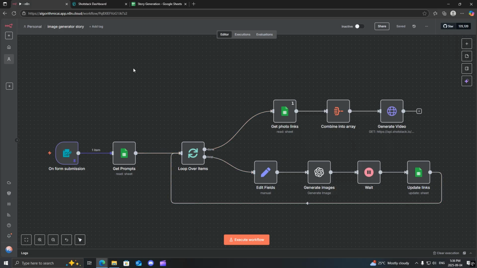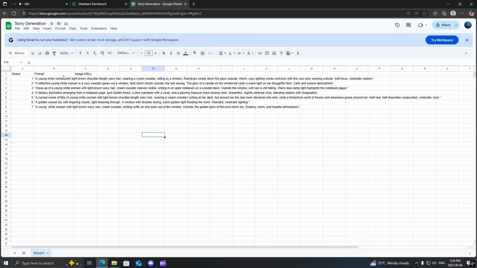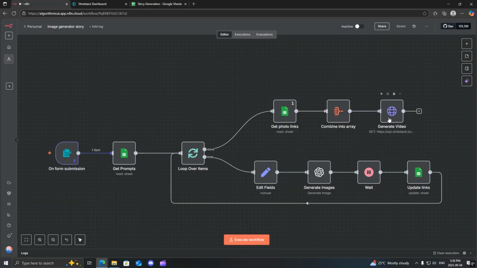How does this work? Well, for your image story generator, what you're going to want is to have different scenes. These are basically going to be the illustrations that the AI will generate. So here I just have 7 scenes, but you can have as many as you want. The thing is that you will have to just adjust it inside the generate video block over here. If you have more photos, you'll just need to add additional JSON over here.